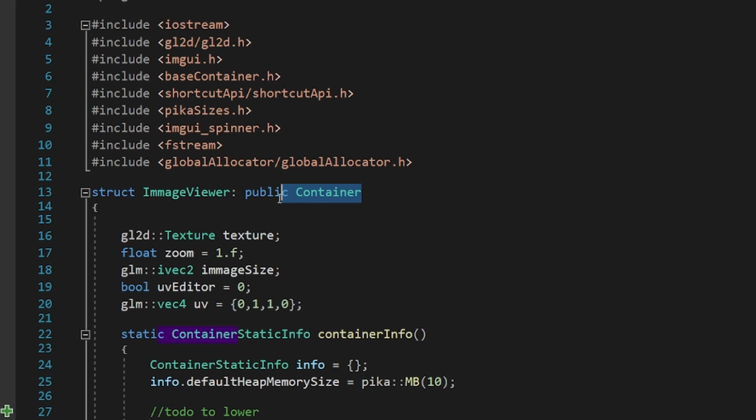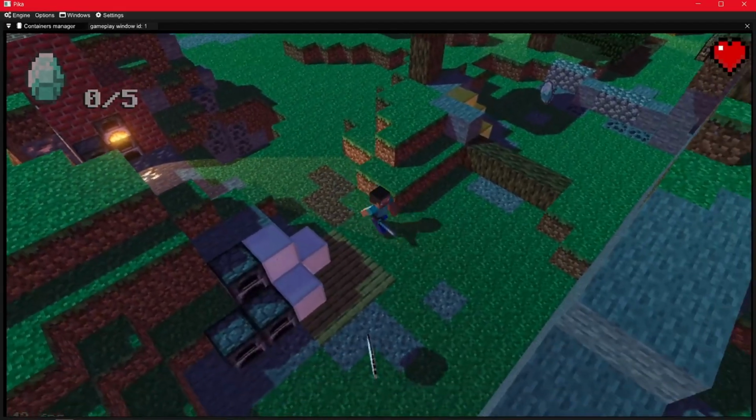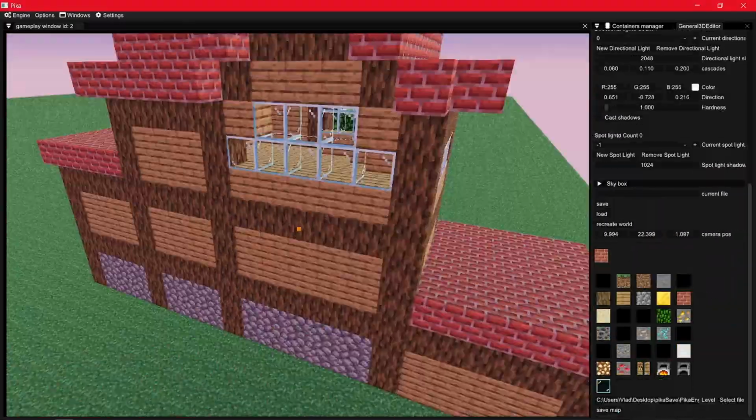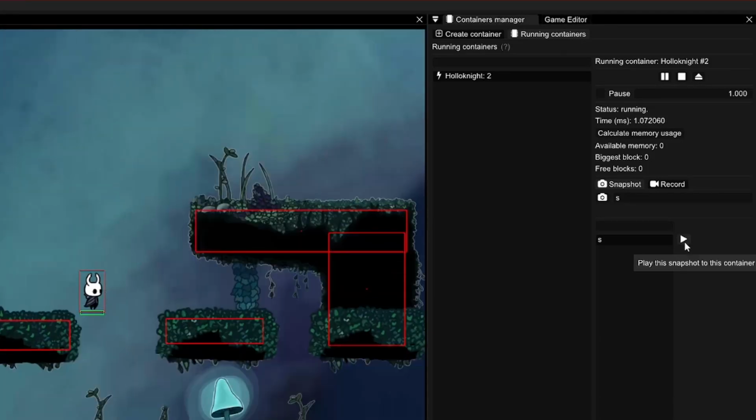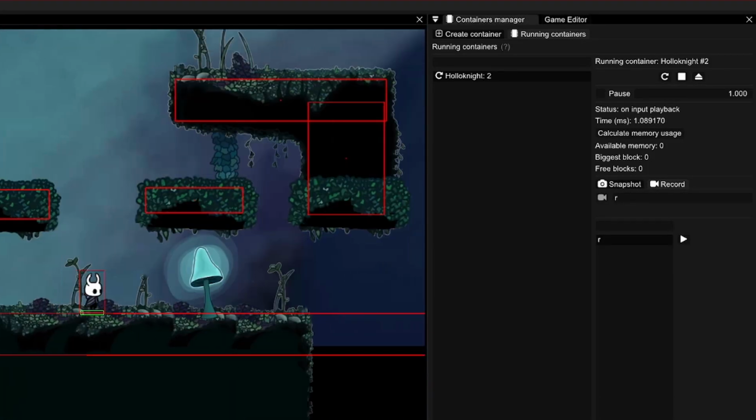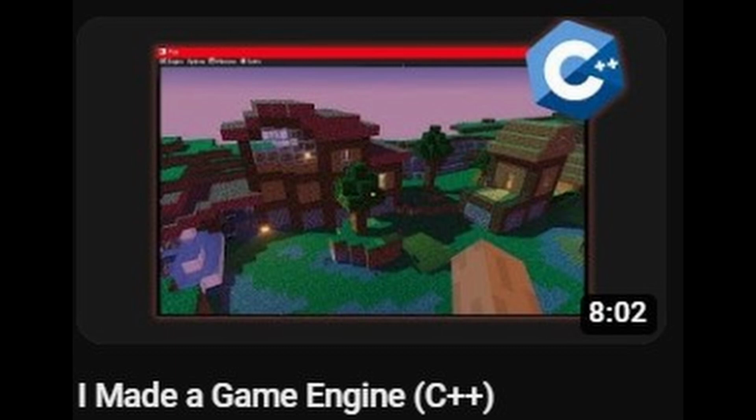You have what are called containers, and in a container you can make your game or make the level editor using ImGUI. You can also pause the containers, go back in time, record the input and recompile the code. If you want to see how that was made, check out this video, but if you want to make a container, these are the steps.